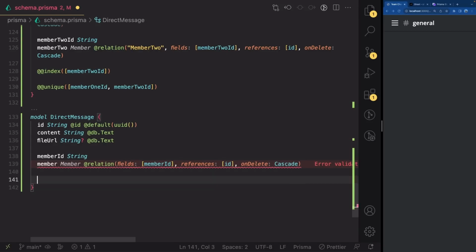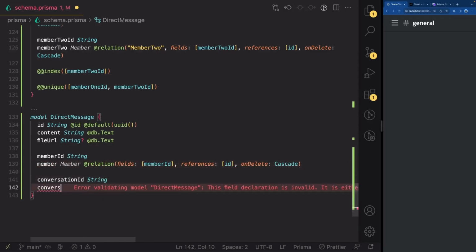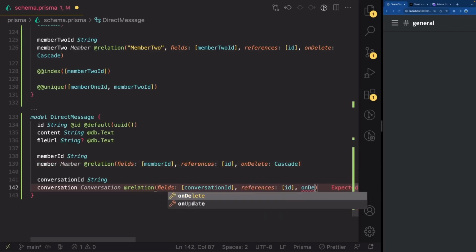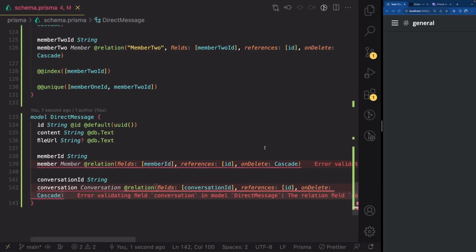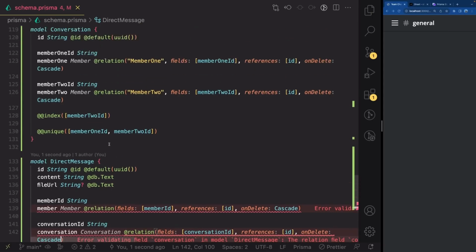Great. And we're also going to have a relation to the conversation we are in. So conversation ID is a string, and conversation like this, add relation fields, conversation ID, references ID, and on delete cascade, like this. Perfect.